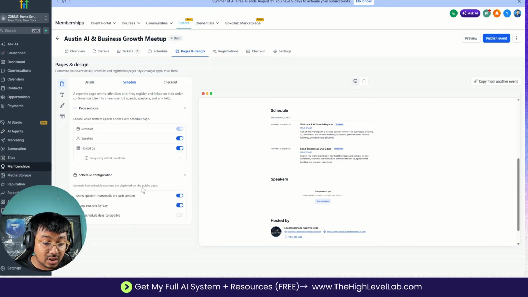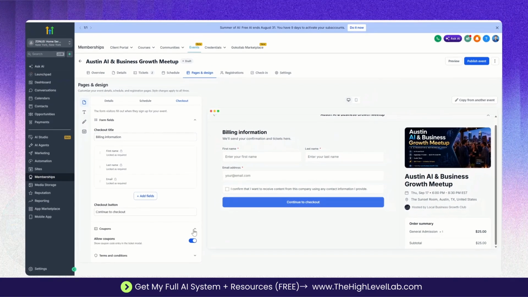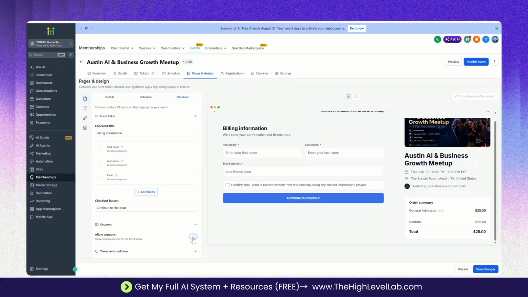You can also have your schedule configuration, how speaker thumbnails show up on each session, group sessions by date, all of that. And you also have checkout, right? This is your information. You can add multiple fields. For example, now we have first name, last name, email address. You could add multiple fields here and change the text. You can also add a coupon. For example, if you want to make a coupon live, this is what we're going to show. As you can see, it shows having a coupon. But if I just turn this off, the coupon is going to go away, right?